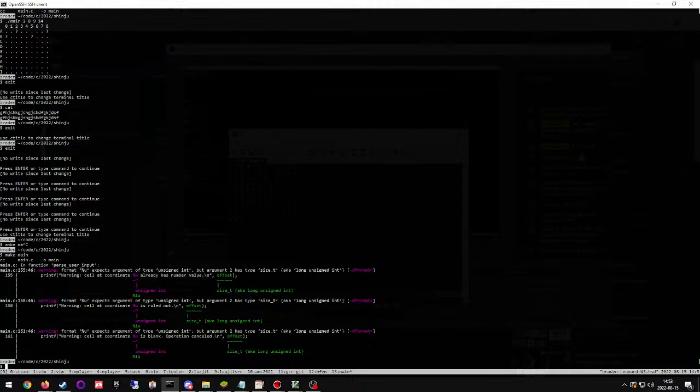So, where's the R key? Okay, we have 3 warnings. Format U expects unsigned input. I have size T. Okay. So 155, 158, and 161.